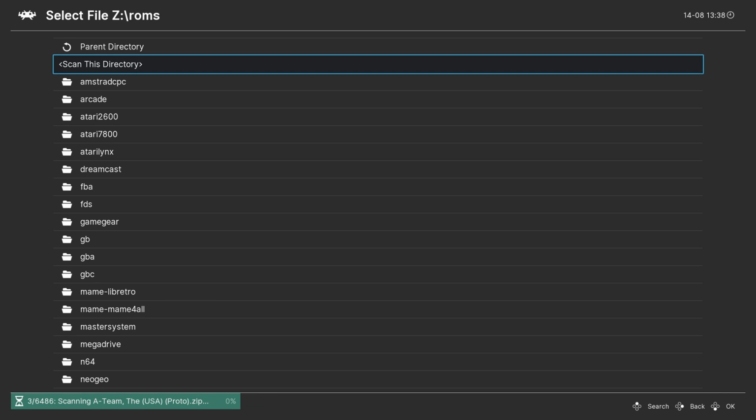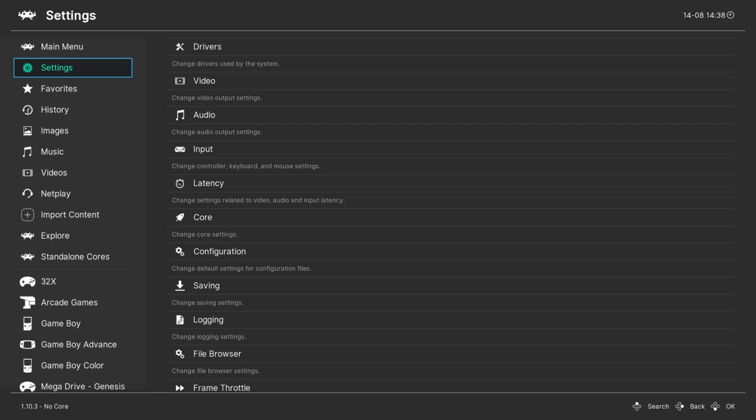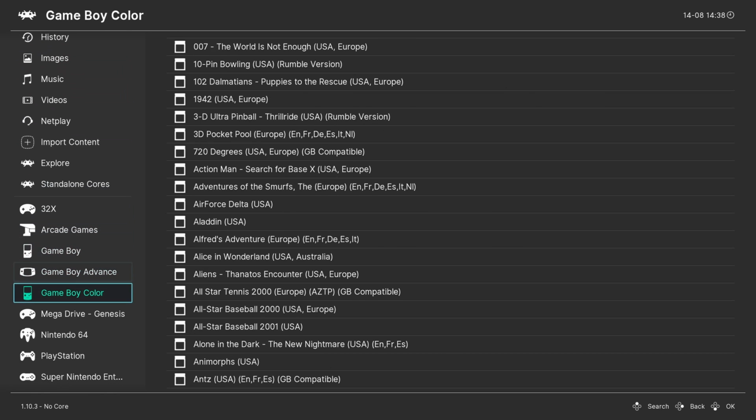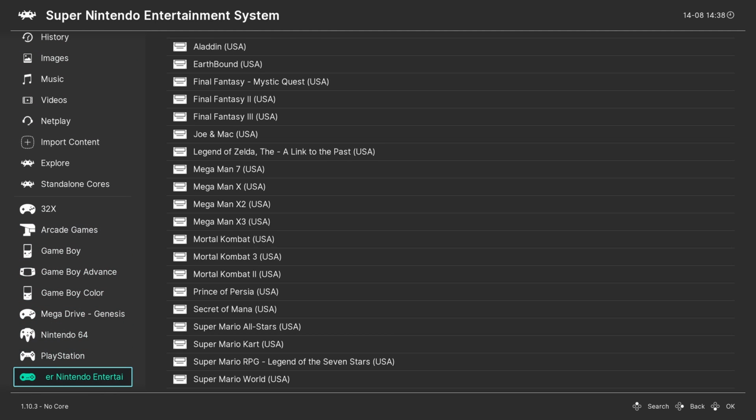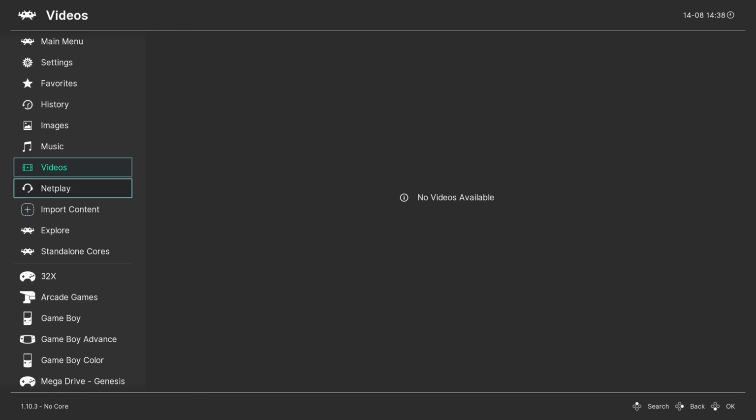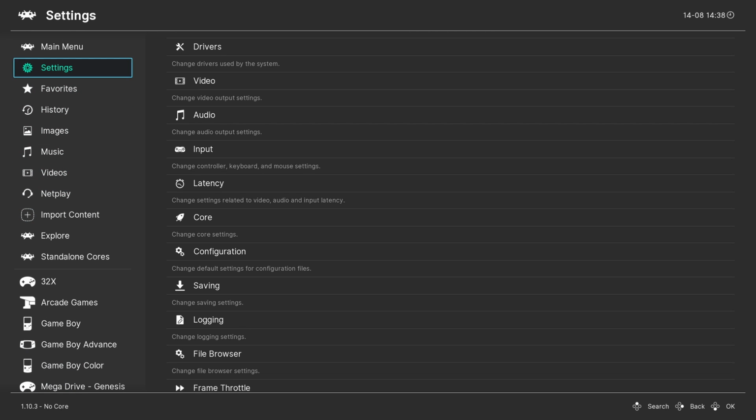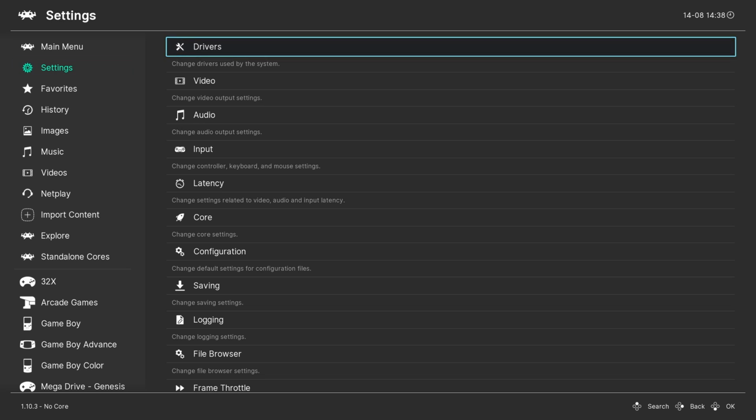Now, depending on the amount of ROMs that you have in your system, this could take a little bit longer or a little bit less time. All that you have to do is to wait right now until this is done. Now, when you finish importing all of your games, you're going to see right here all of the systems of which ones you imported games from. Now let's go a little bit about the settings. First, we're going to set up the controller.